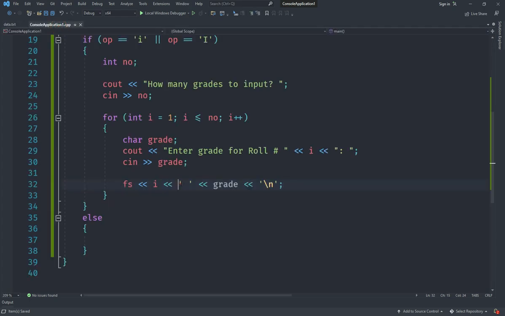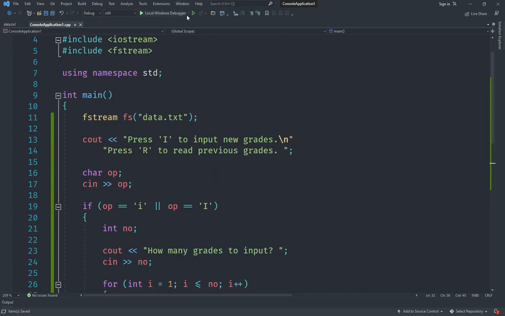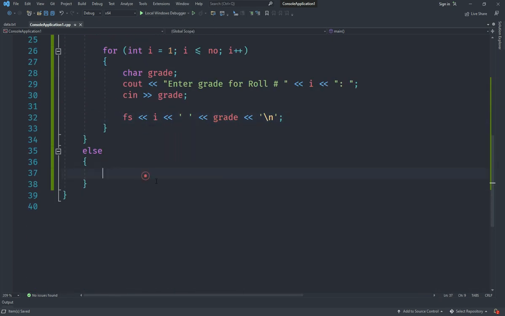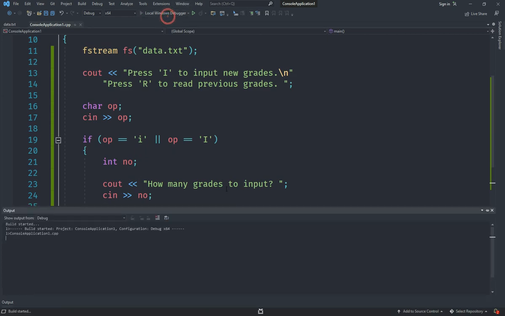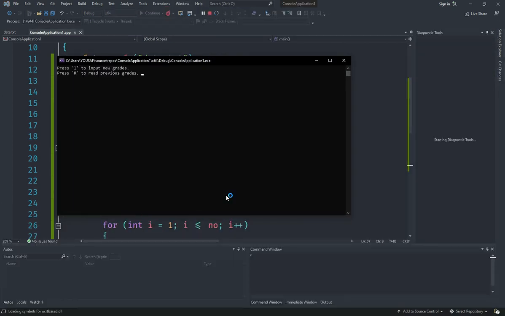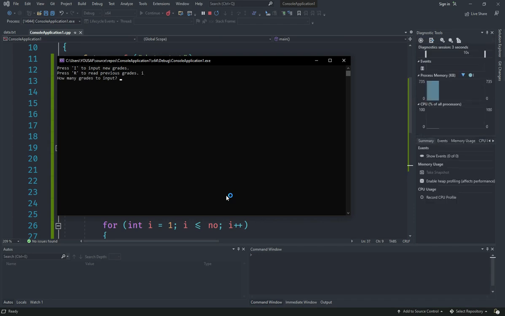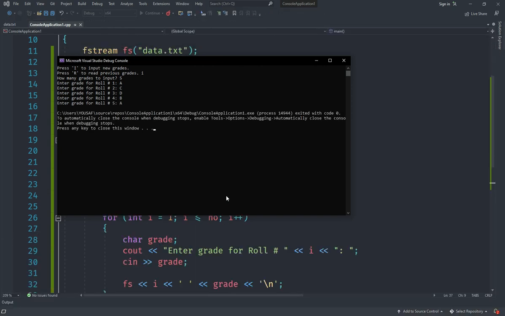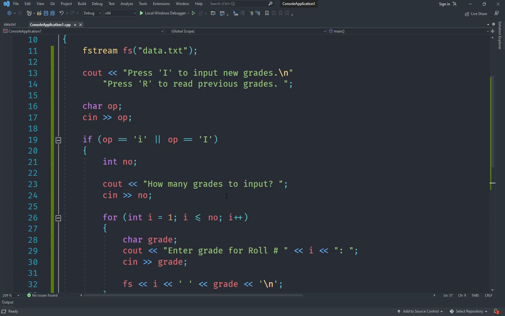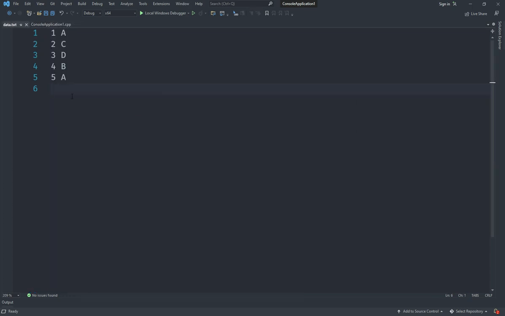Then we will work on the reading stuff. So how are we going to actually read the grades? Now this obviously poses a little problem, which we will learn in a few seconds, but let's first of all see if our output system works. So let's start and press i, and currently it only works with i, so I'm going to say i, and it will say how many grades to input. I'm going to say 5, and let's just say A, C, something like that, and maybe D, and another B, and another A, I guess. And you can see that it does that. And if I open my data.txt, you can see it has laid everything out in a neat table with roll numbers and everything.